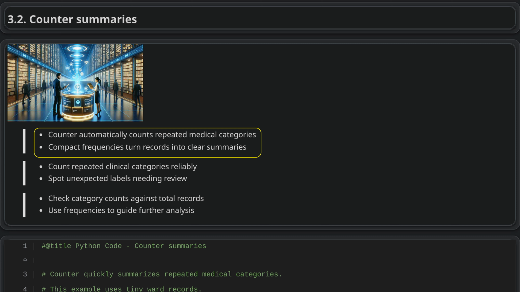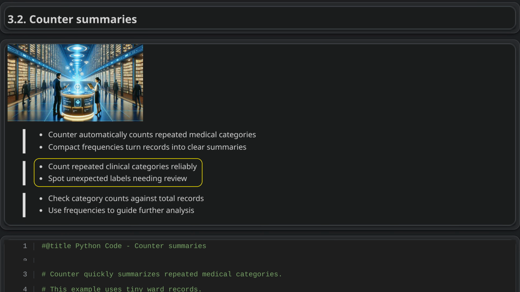Counter summaries. A Counter is a standard library tool that quickly counts how often each value appears in a dataset. In medical data, it helps summarize categories such as patients per ward, diagnoses, admission routes, or test results. By tallying repeated labels automatically, it reduces manual errors and makes raw records easier to interpret. Counter summaries show how often each category appears in a dataset, making repeated categories easy to analyze.